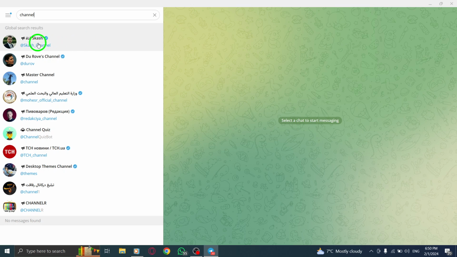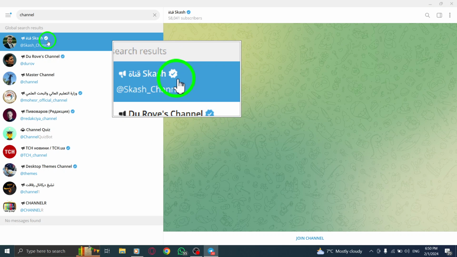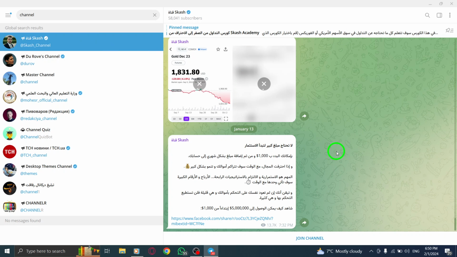Click on the channel that matches your search criteria. Once you click on the channel, you will be redirected to its details page. Here, you will find information about the channel and its administrators.